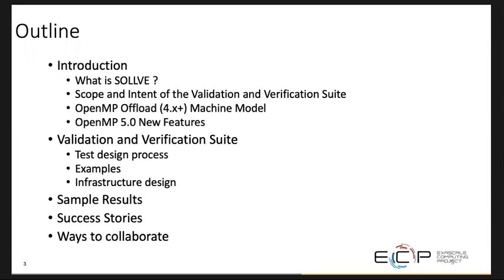Then we will look at the details of the validation and verification suite, the test design process, a few examples that we thought were interesting while developing this suite, and a little bit about the infrastructure design. We have some sample results from our runs on ECP relevant platforms like Summit and Cori, and some success stories to share. And also we want to engage with vendors, collaborators, other universities, and help them as well as make this suite better.